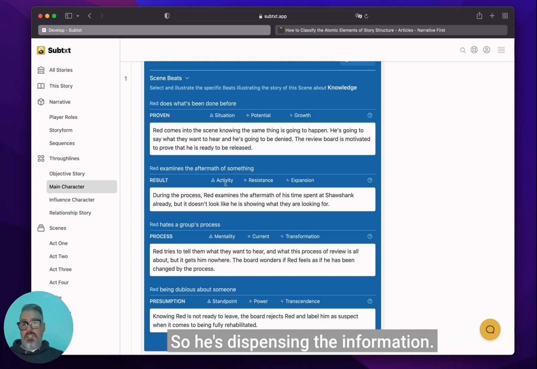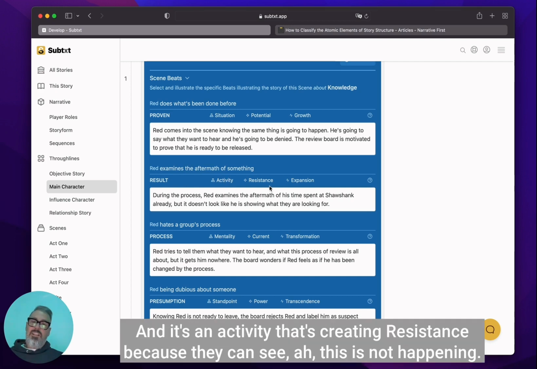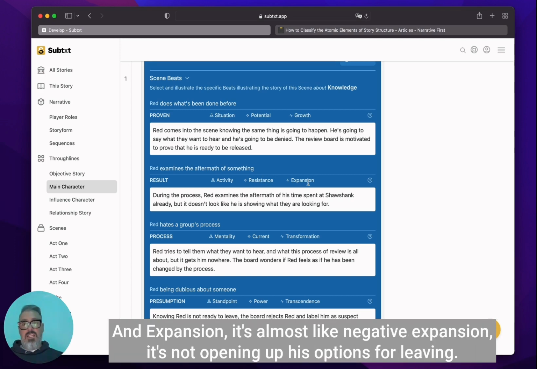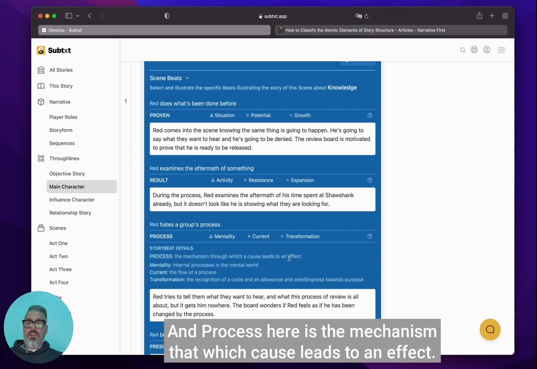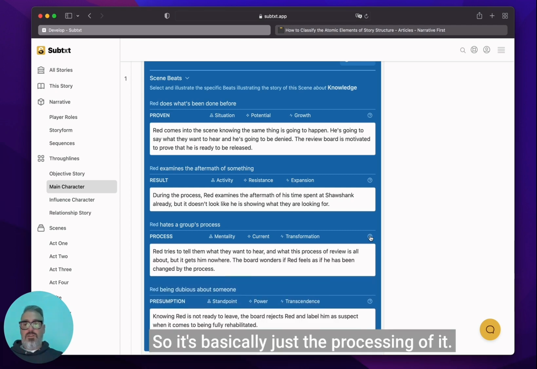So he's dispensing the information, and it's an activity that's creating resistance because they can see this is not happening. In expansion, it's almost like negative expansion. It's not opening up his options for leaving. Then that moves into process as a mentality. And process here is the mechanism through which a cause leads to an effect. So it's basically just the processing of it.